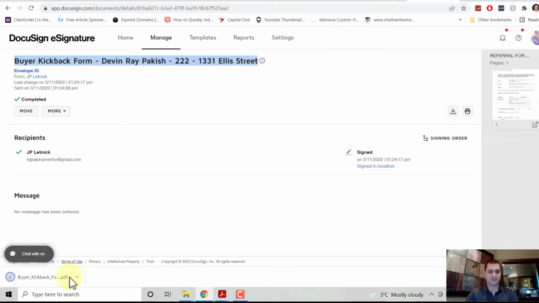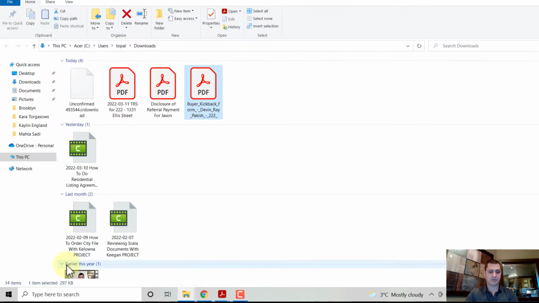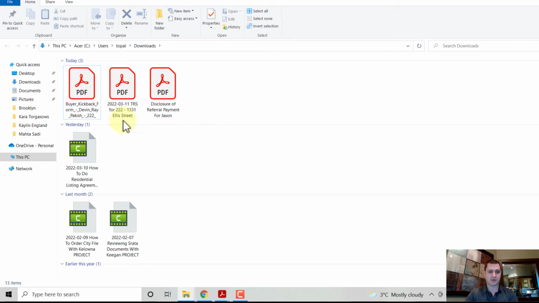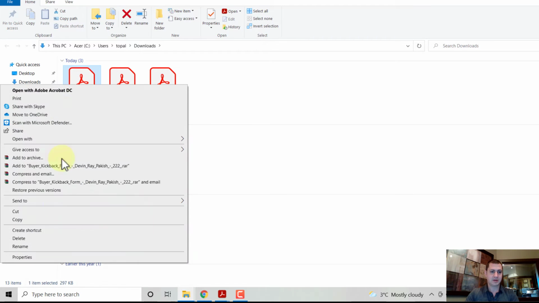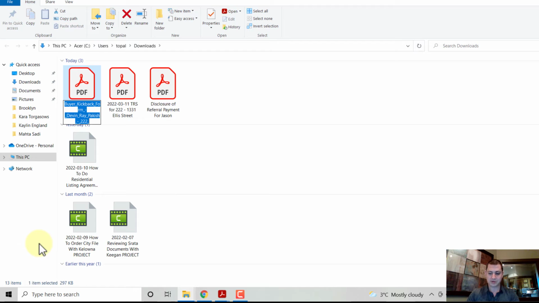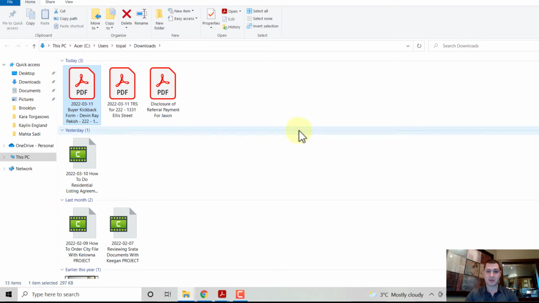Highlight the title. Right-click, Show in Folder. Refresh that so it combines into the proper document here. Right-click, rename, put today's date, 2022-03-11, and then paste the title, enter. So that's one kickback form done.